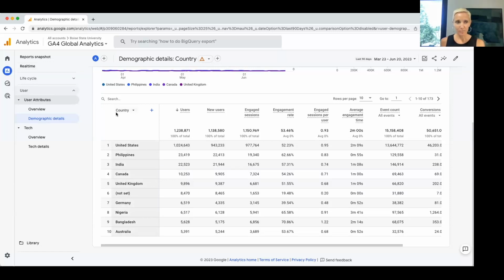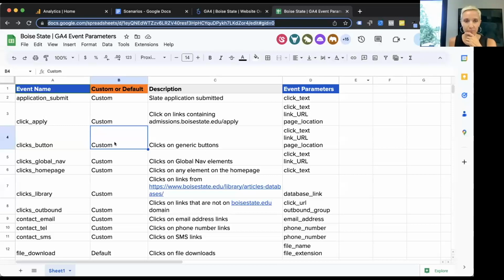We can hop into the Explore. I will take over the screen, Isaac. So I'm actually going to send everybody this Google Doc through the chat. It's simply a cheat sheet of all of the events that we have created in GA4. It tells you whether something was custom or it was a built-in event, because Google Analytics 4 does come with some default events.